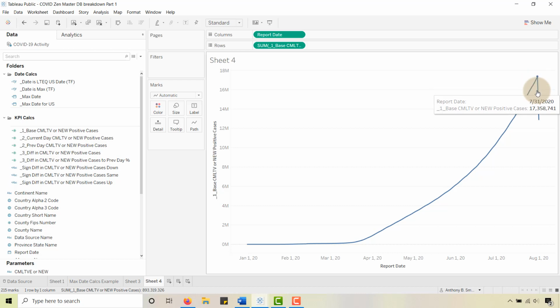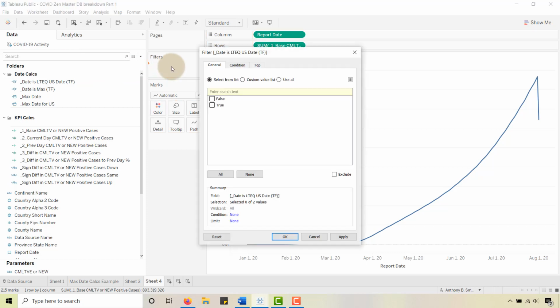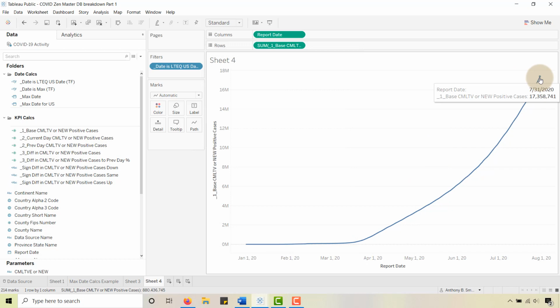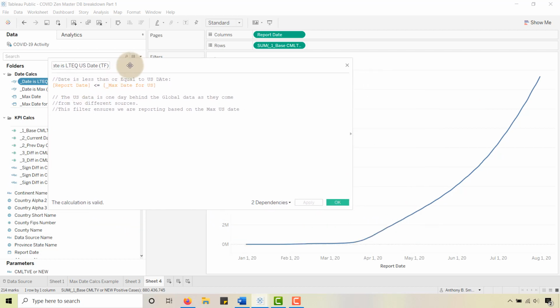And on our next day, we don't want to show this going down just because the US hasn't reported yet, right? So again, our main filter, put that in there. Make sure it's true, say OK, and now we're only going up to 7/31. Because if you look at our main filter, the report date has to be less than or equal to the max date for the US, which is 7/31. So only show our report date up to 7/31 or less. That's what's going on there.